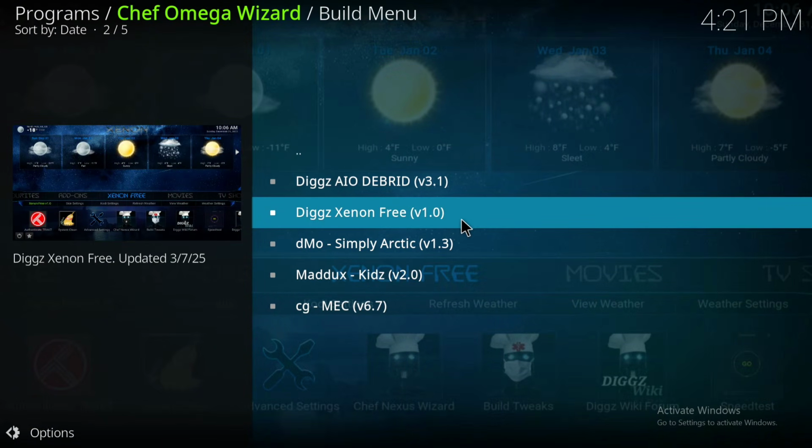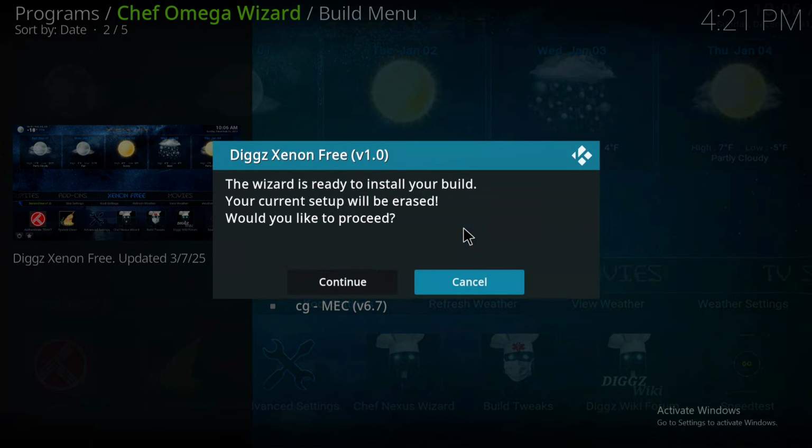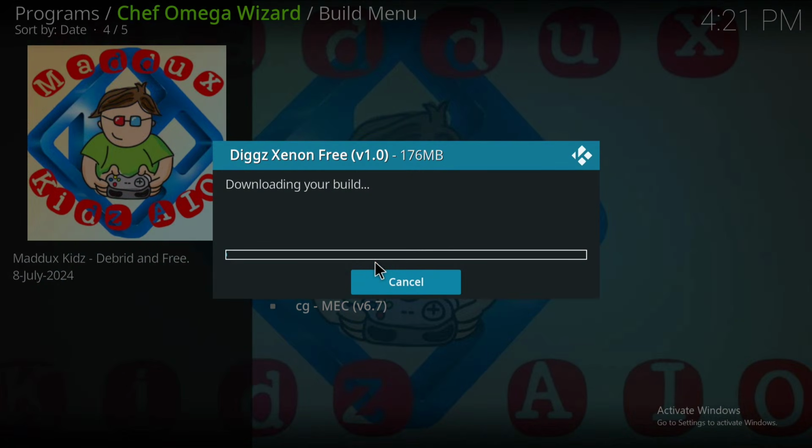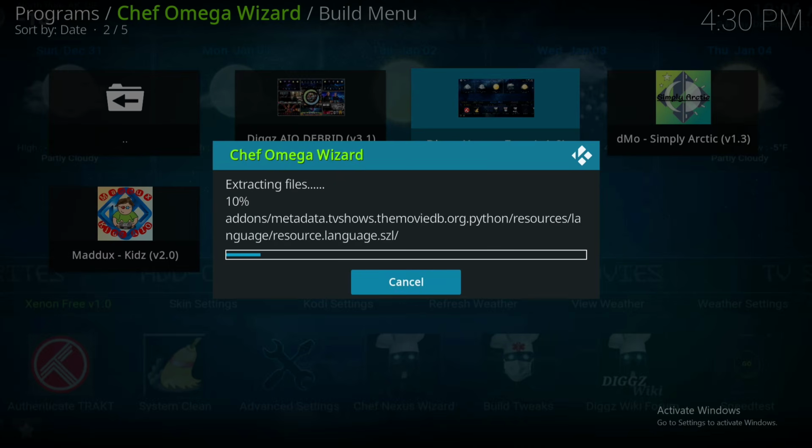Okay, so I'll click on it. Okay, yes, I will continue. So it is a 176 MB file. So we're going to allow the download to be completed and the installation to be completed as well. So guys, the installation is completed. Let's allow it to finish extracting so we can proceed.